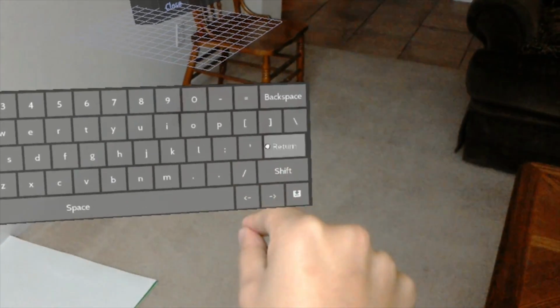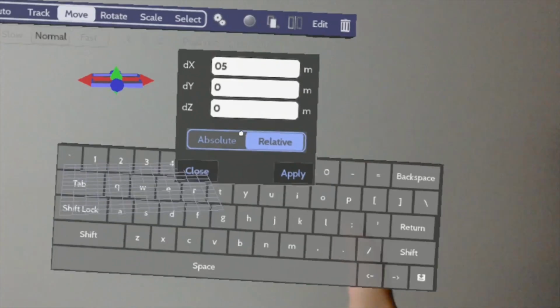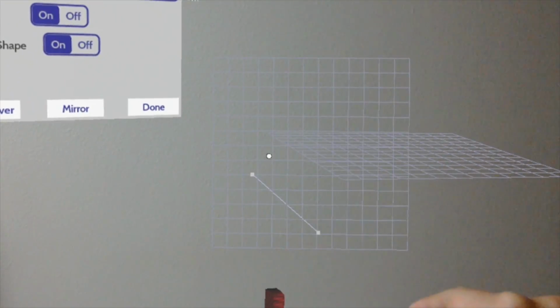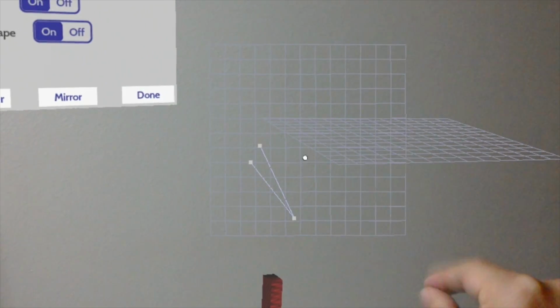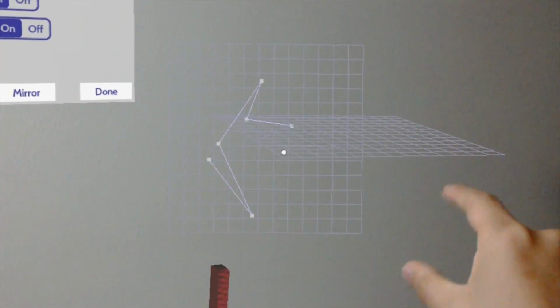Verto Studio VR imports FBX, OBJ, and DAE files directly as holograms into the application. You can export your final scenes to Cloud Drive. Verto Studio VR is available for $50 on the Microsoft Store.